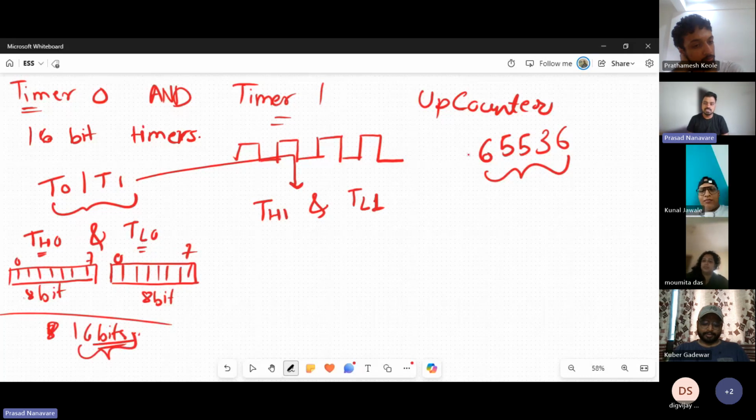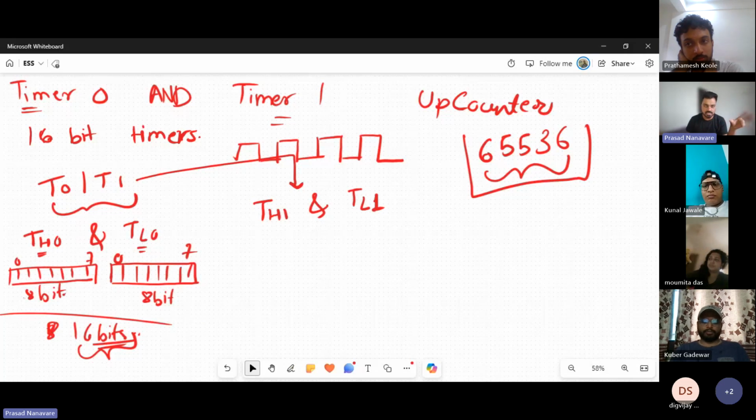So this number will be loaded in here and that number will be counted in incremental phases, and then it will generate a delay according to this. For counting these many numbers, it will take some time, right? And that time is nothing but the delay that we are going to need. This is one of the methods to generate a delay or generate waves of a constant frequency that we know of.